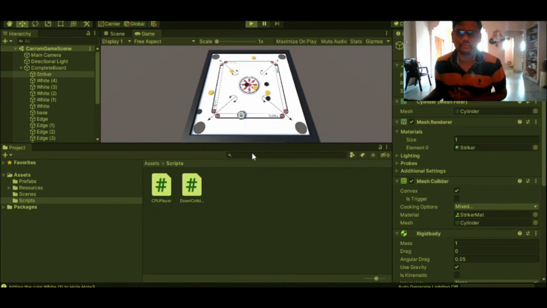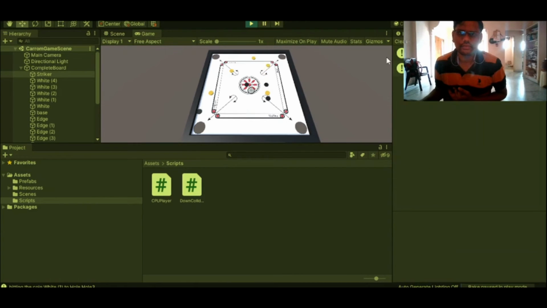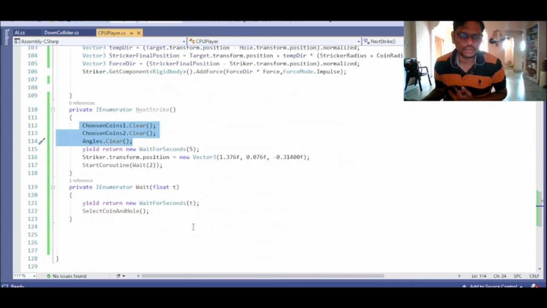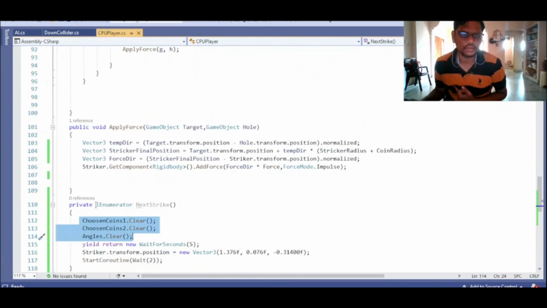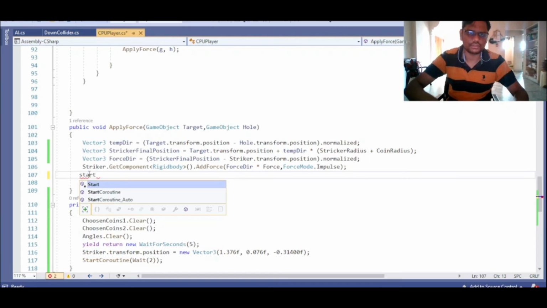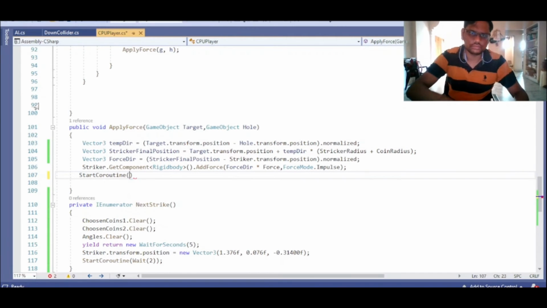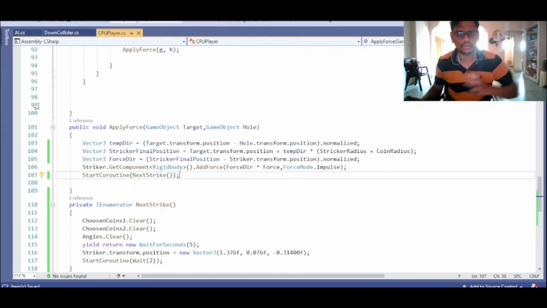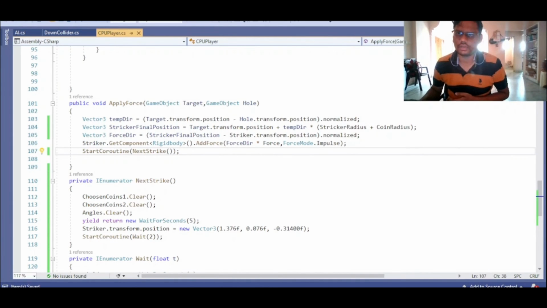Yeah, at first it has chosen this particular coin. I think I haven't given the connection here, so let me give the connection. Yeah, I haven't given the connection here. I have to start the coroutine. Instead of writing a coroutine, there are also many particular functions like Invoke. Yeah, so here we have got the reference. Okay, now let us see again.